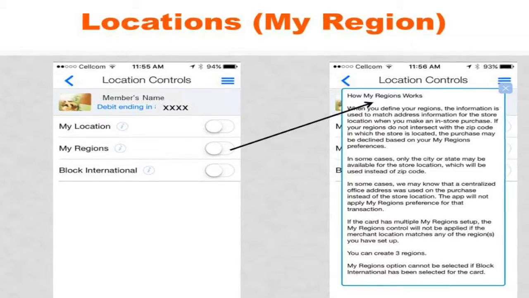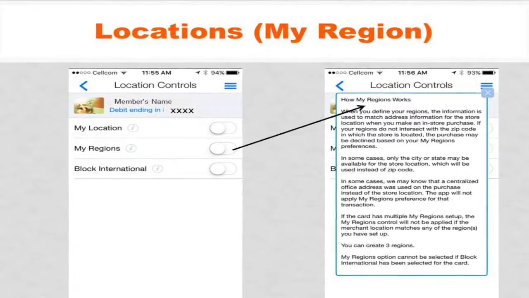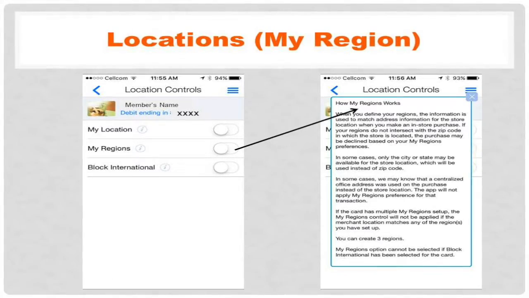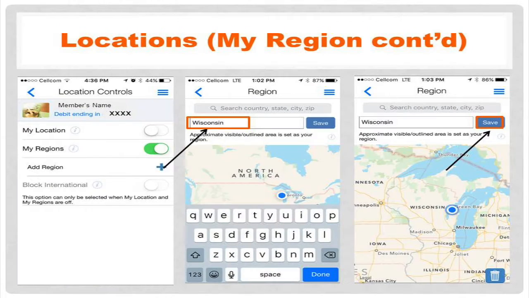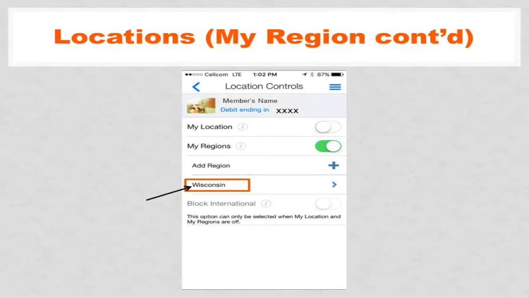If you select My Region, this is where your card would not be accepted for in-store purchases if the card is outside of the defined My Region area. Again, you can click on the I for more information next to My Regions for more detail. If you do decide to add a region, by turning on My Region capabilities, an Add Region option will pop up where you can zoom in on the region you would like to set and name the region. So if you wanted your region to be just Wisconsin, you can zoom in on Wisconsin, name it, and save it as one of your regions. You can create up to 3 regions. Then under Location Controls, you will see your Wisconsin region listed there.